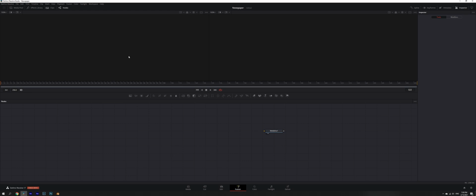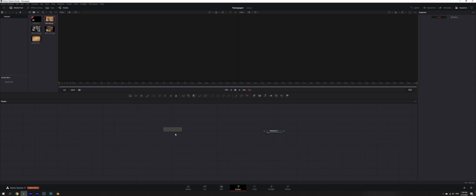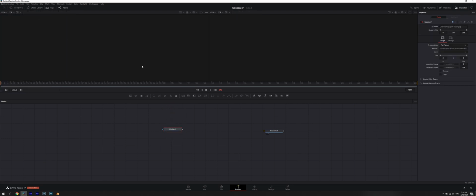Drag in here your newspaper. I already imported it into DaVinci Resolve. You can drag it directly from a folder. Now we are going to need an image plane 3D, a camera, and a 3D renderer.